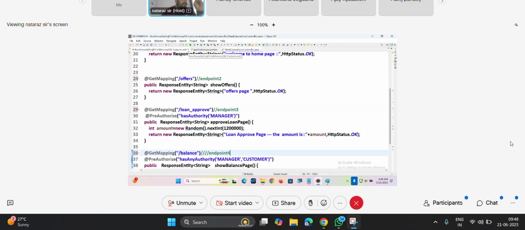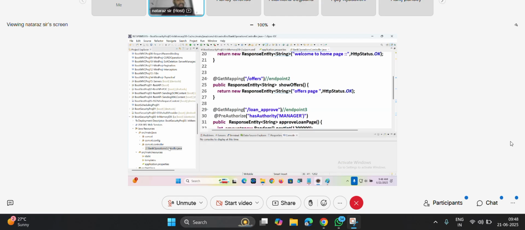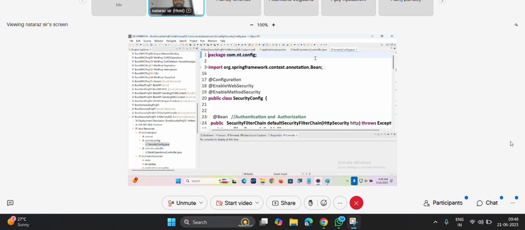So one @Bean method to maintain username, password, roles. Another @Bean method to enable what? Authentication activities, to simply enable authentication activity. And the big boss is here, the security config.